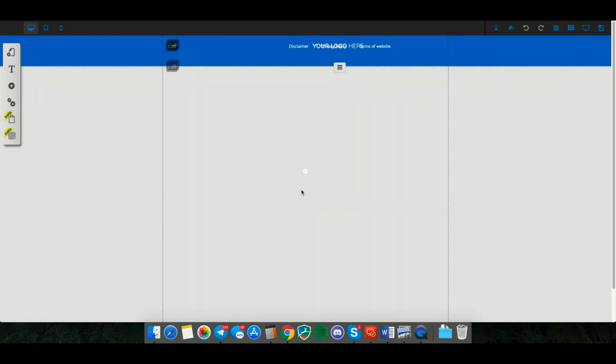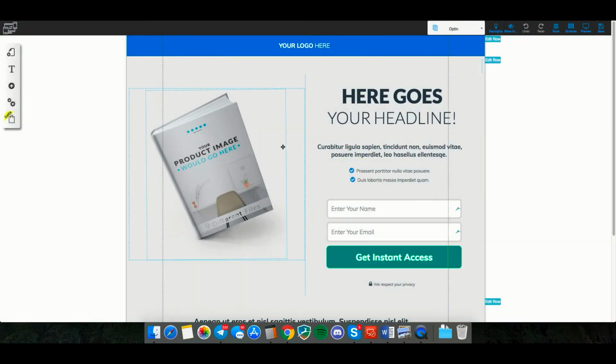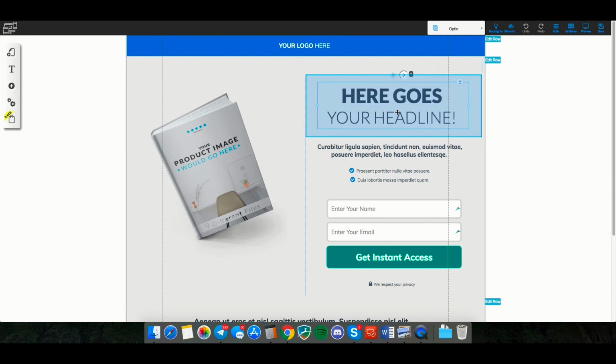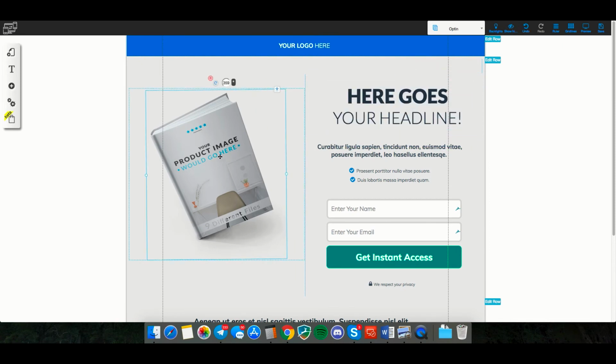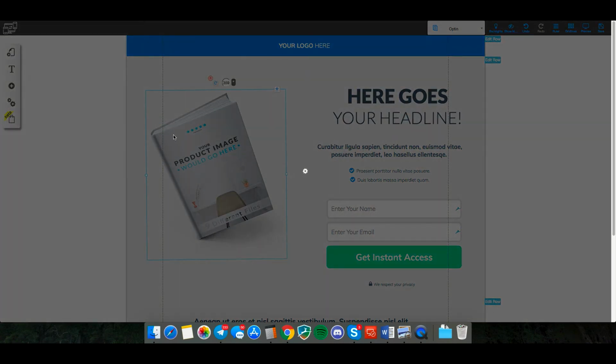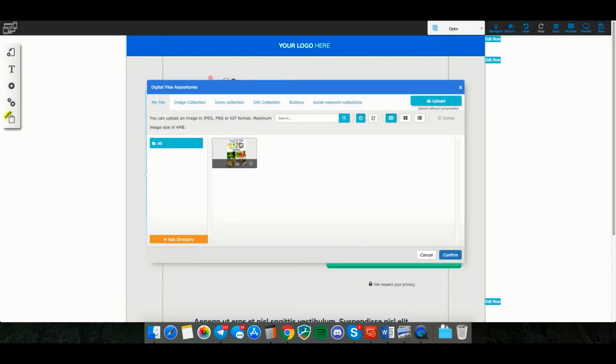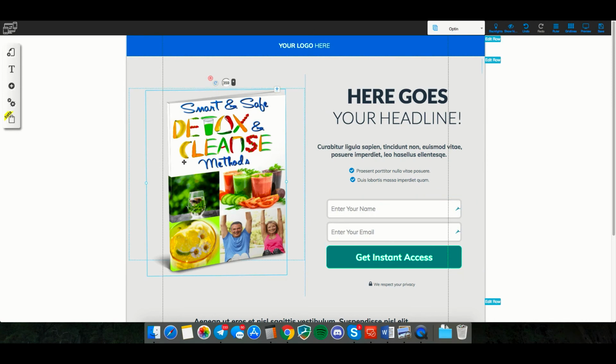So then you put up, this is the builder. This is a drag and drop builder where you can do anything. You can edit the text, switch out the image here, and insert your own ebook cover, which you usually get when you buy the PLR product. This is included.